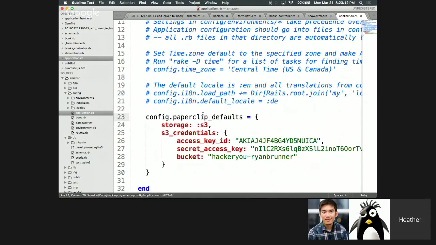And once you save that, that's really it. Once you've done that, everything will automatically upload to S3. There's not really too much more to it.